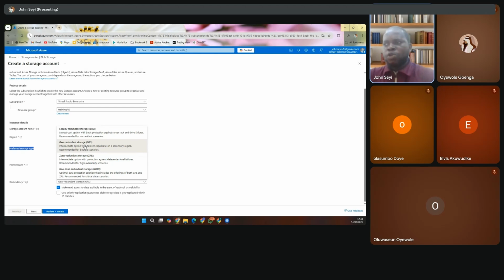Now, zone redundant. Zone redundant storage talks about you have your storage account in a particular zone and you already have a copy of that same storage account in another zone as a fallback, meaning that when a particular zone or a region is down, like for instance, say North America region is down, you have Europe or West Europe region to be up.